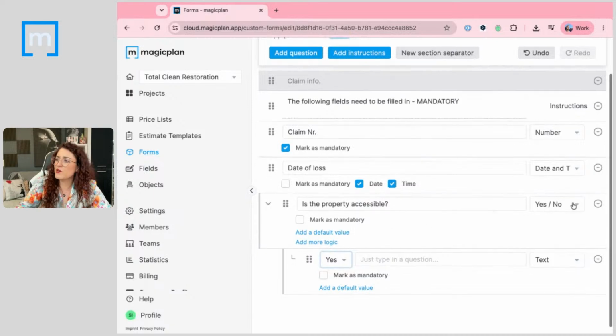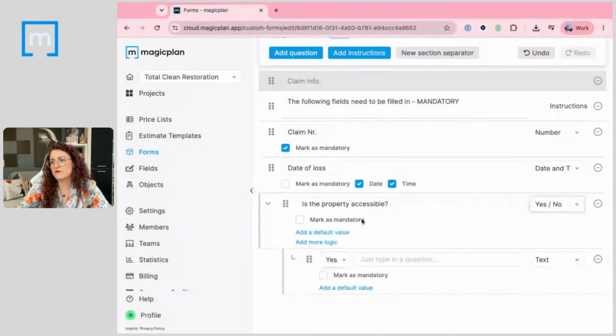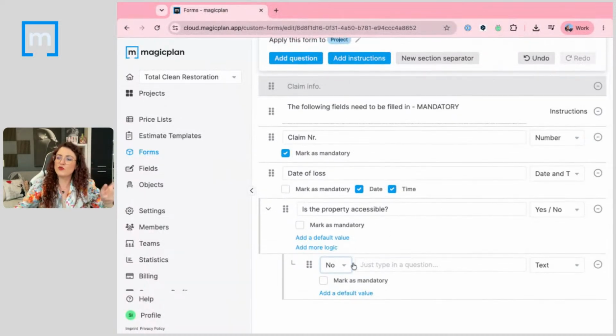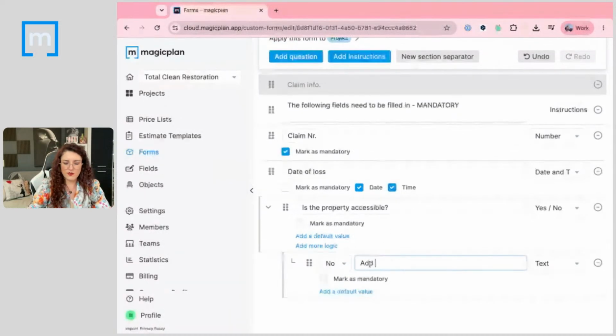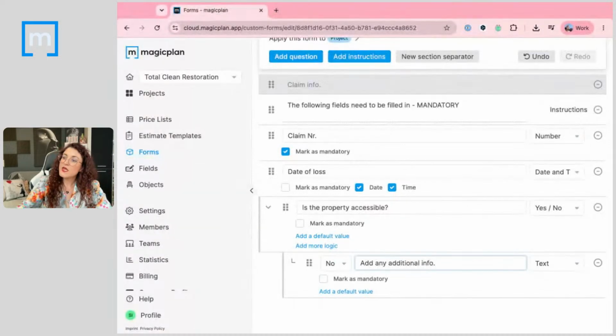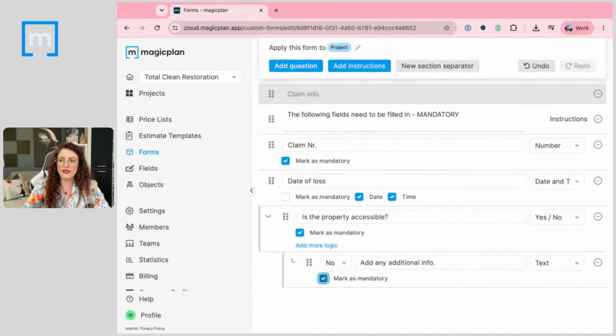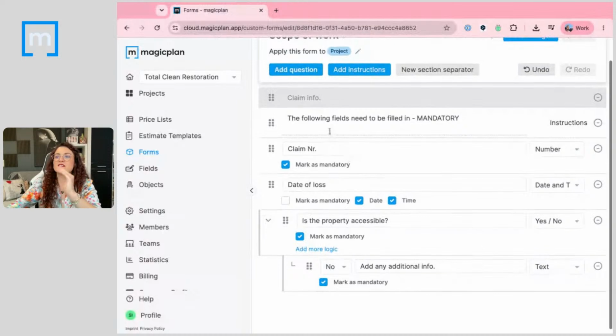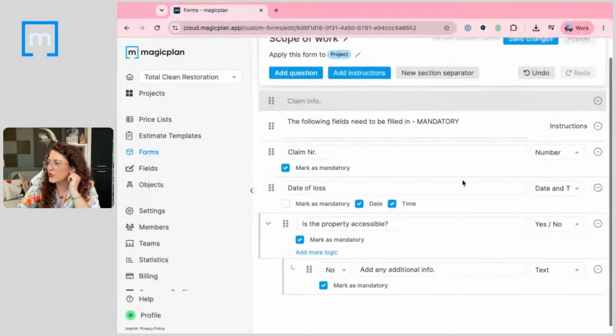Or the other way around, we could also add a logic here to say no. It makes more sense. So, is the property accessible? No. Add any additional info. Okay. If we want this thing to be mandatory, we can also do it like this. So the technician knows he needs to let us know why and what happened.